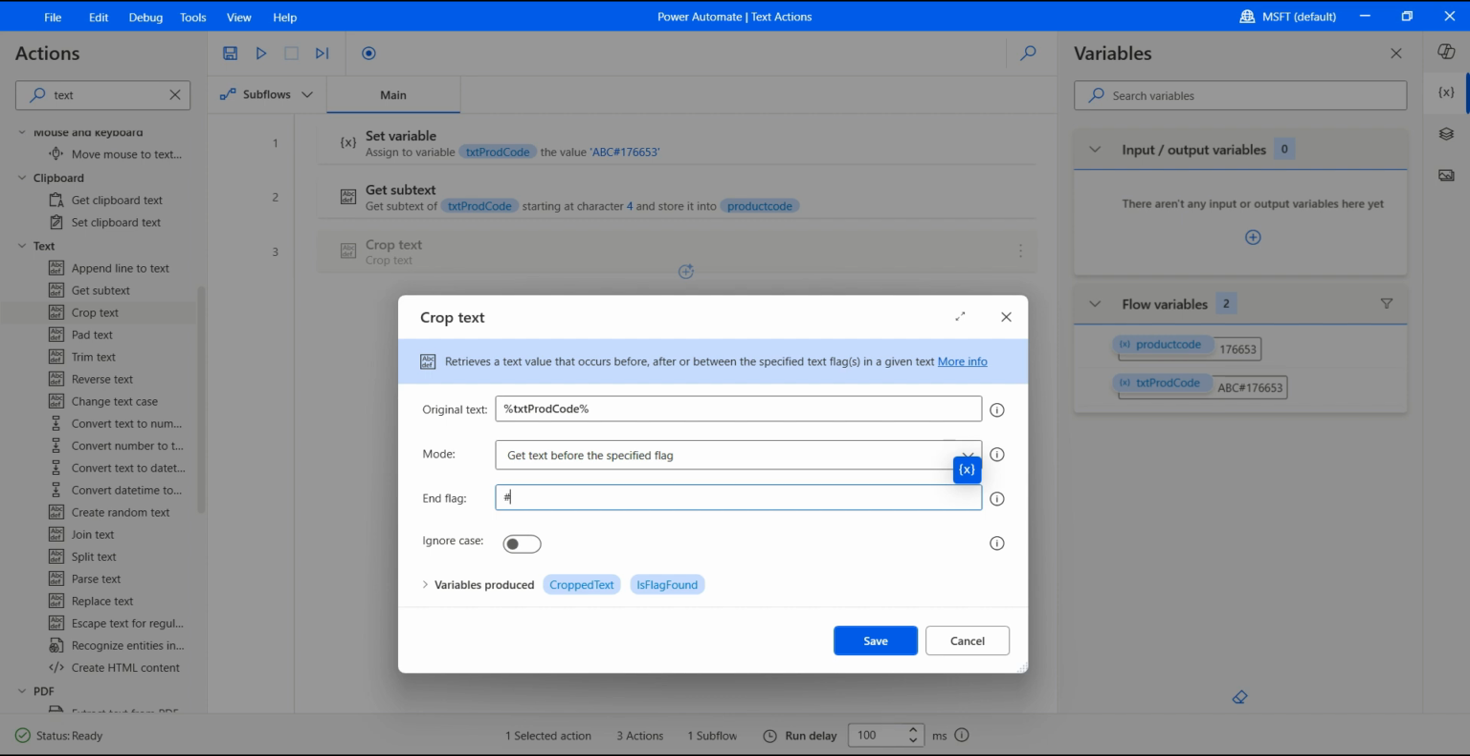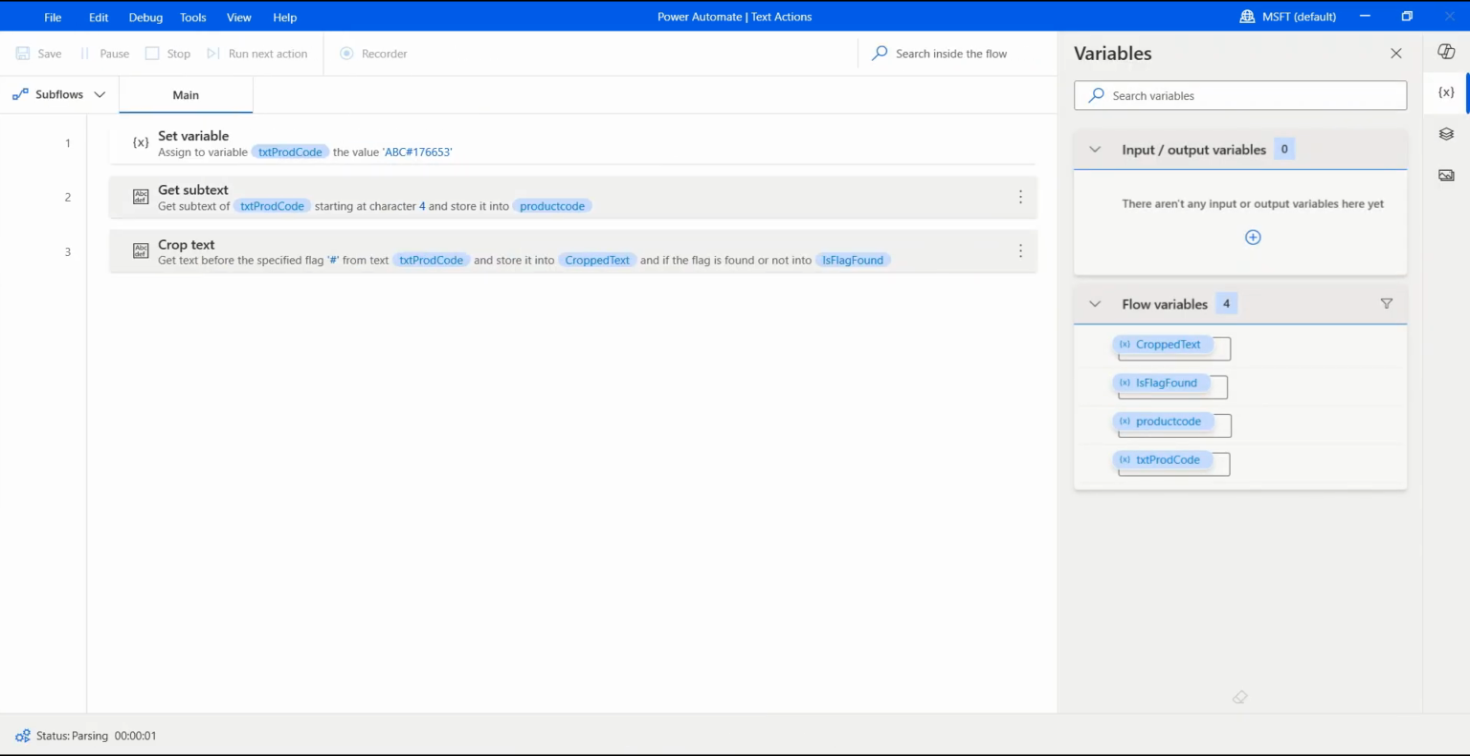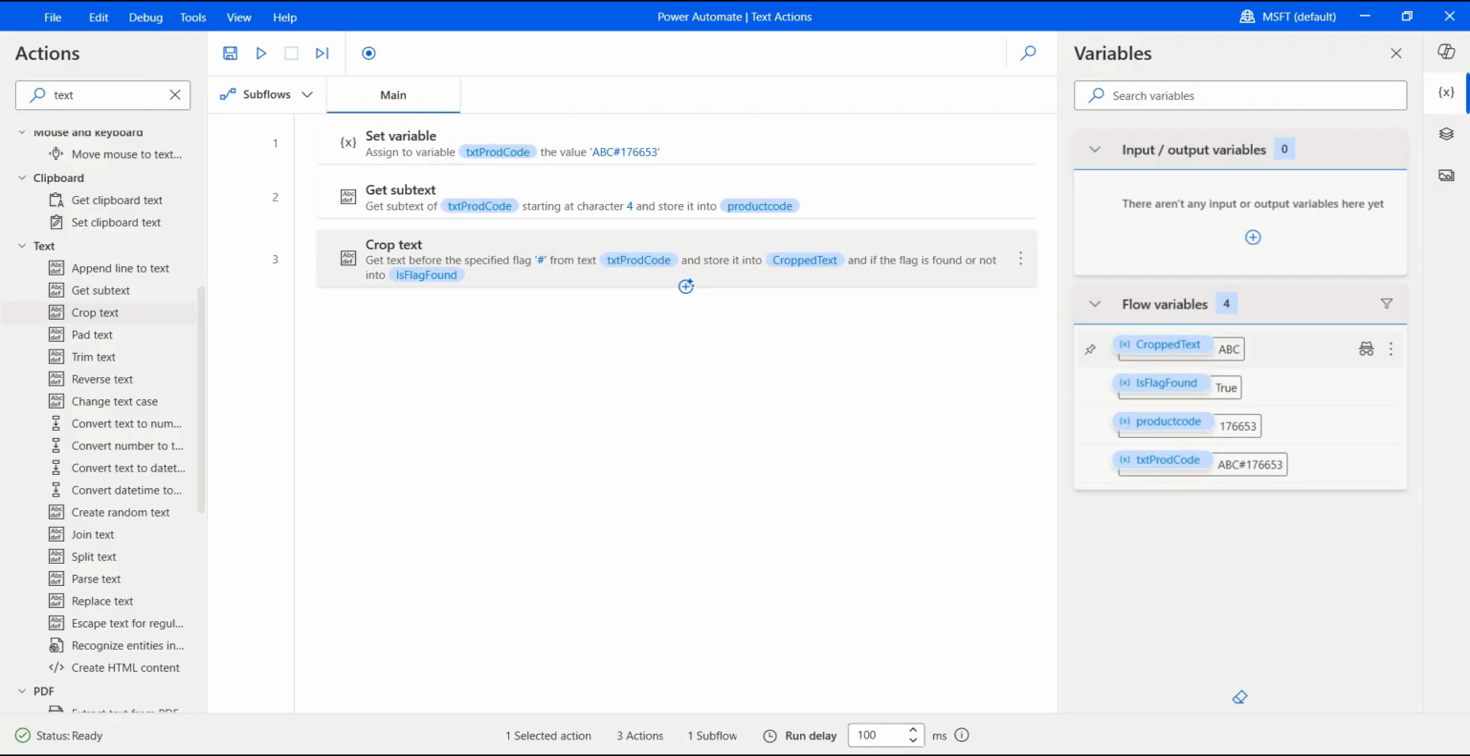So hash sign is my flag and I would like to retrieve ABC. Okay, you can put this as is flag found. If the hash is found, this will turn into true, and the crop text will be A, B and C because I'm looking for the text before the specified flag. Click on save, hit run. Let's wait for this to complete and we'll see the outcome. As you can see, is flag found is true and the crop text is ABC.